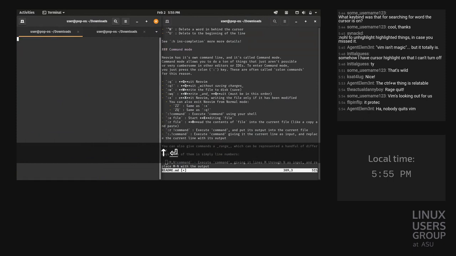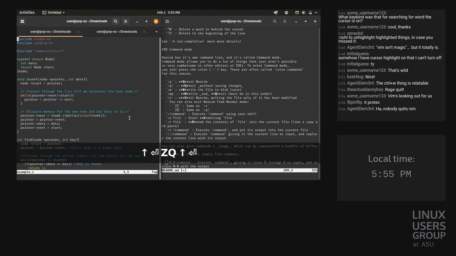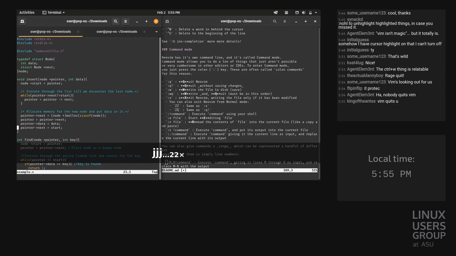And if you type ZQ, that is the same as colon Q exclamation mark. So another thing, Vim quits you. Nice.